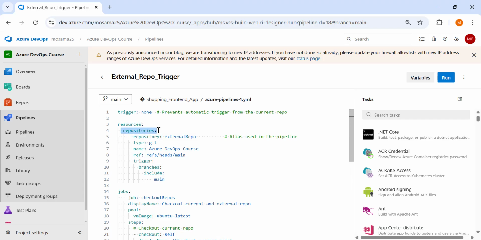So I write repositories here and define the external repo. Here, the repository key is an alias name for the repository, that is its type, and that's its real name. This must match the repo's real name, and that's the trigger for this repo. So our pipeline will be triggered if there is a change in this external repo's main branch. It is the same as the trigger above, which is the trigger for the external repo. You can make branches include, exclude, and paths under the trigger key. So now we defined the external repo and defined our pipeline to be triggered by it.